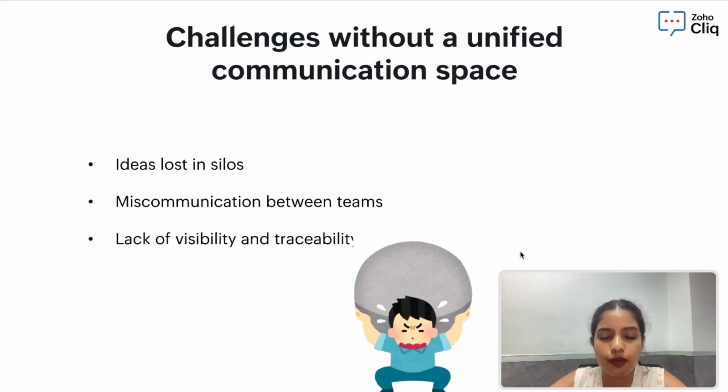Leadership doesn't know what's brewing. Product doesn't know what support is hearing, and no one really has a single place to track how the idea evolved. And then when it comes to deciding, obviously it's slow. You're chasing people for input, waiting on long email threads, or trying to schedule a call just to get a yes or no. So without a central connected space like Click, ideation becomes scattered and inefficient, and great ideas risk never making it off the ground.